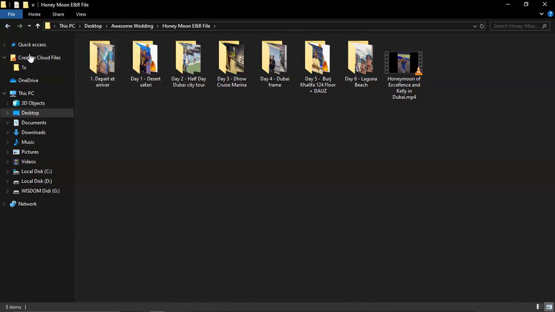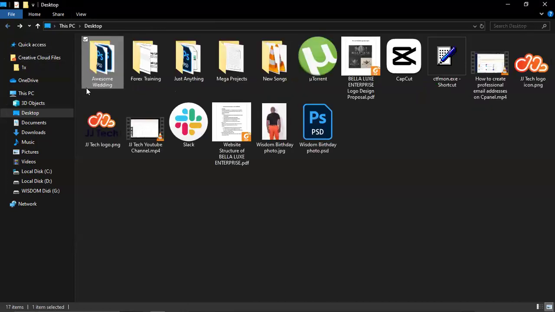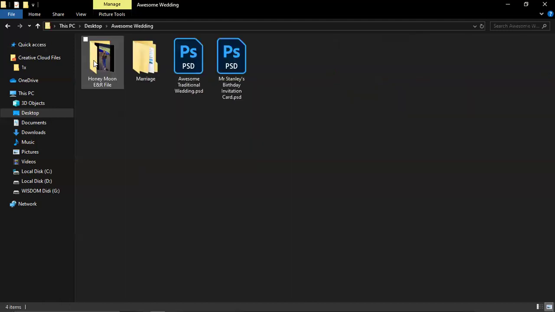So look at something. This is what I was saying. This is the main folder here. The main folder first of all is File Explorer. I've opened it. Inside our File Explorer, we see another folder called Awesome's Wedding. We open it and we see inside Awesome's Wedding, there are two folders and two files. The first folder is called Honeymoon. The second folder is called Marriage. And the other two are files because nothing is kept inside.